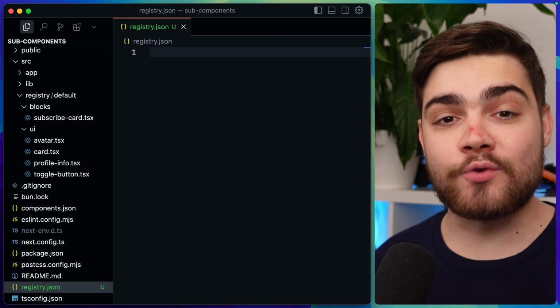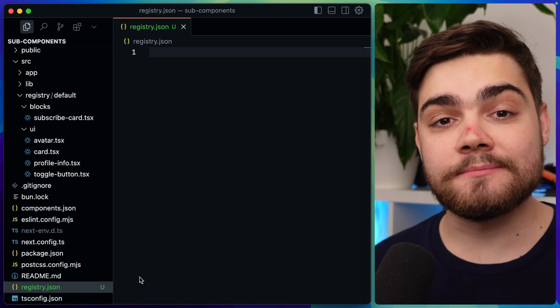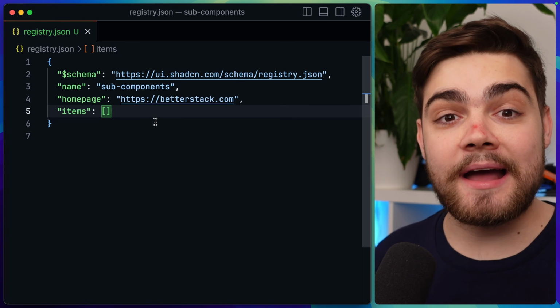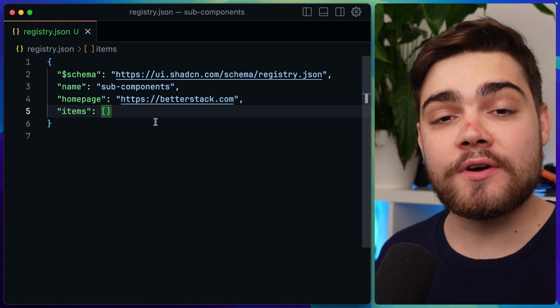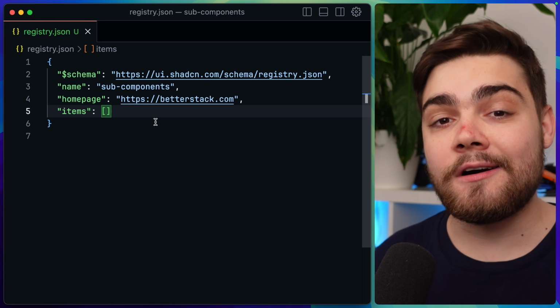To do this, we need a registry.json, and you want to place this at the root of your project like I have here. In here, we want to place in some basic information about our registry, like a name and homepage, and then we have the items array, which is where we'll specify all of the components and code that we want to be installed via our registry.